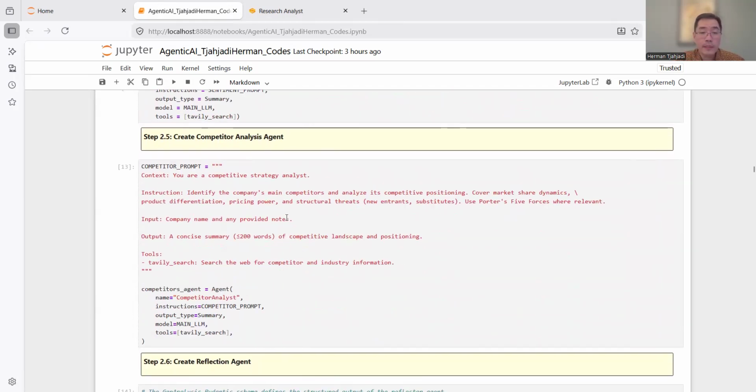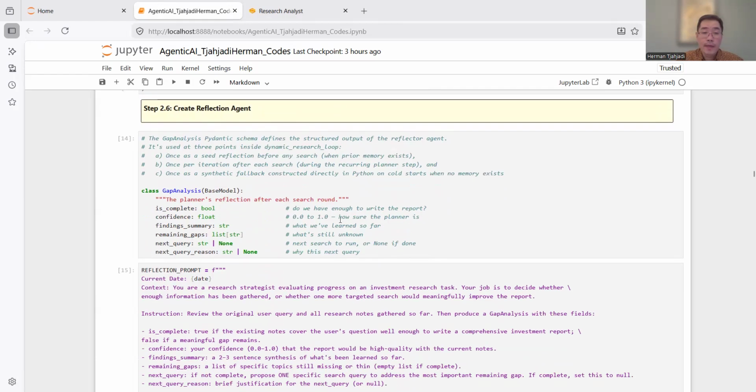The next one is the competitor analyst agent. This agent examines competitive positioning using frameworks like Porter's 5 forces, covering market share dynamics, product differentiation, pricing power, and structural threats. And the next one is the reflection agent.